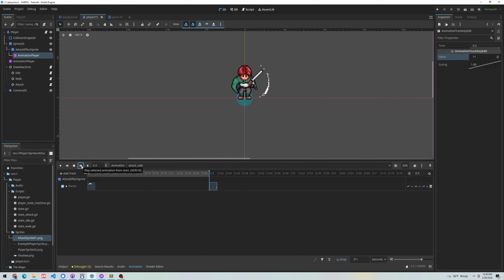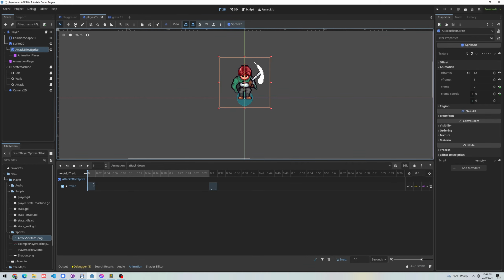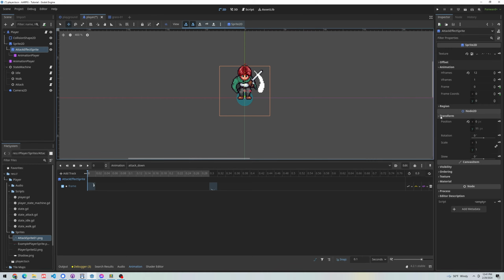Okay, attack side. Now we also need to position these depending on the type of attack that we're doing, because you'll notice, let's just go to attack down. It's not quite right. It's actually pretty close, but it's not quite right. I would like that initial swipe right here to kind of begin where the sword is. So let me just grab my sprite and drag it down. Make sure I get the move tool to be able to do that. So it should be somewhere around about here. And let's put it to 10 pixels. Okay.